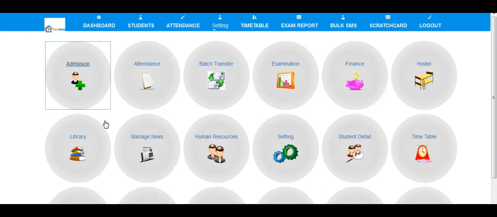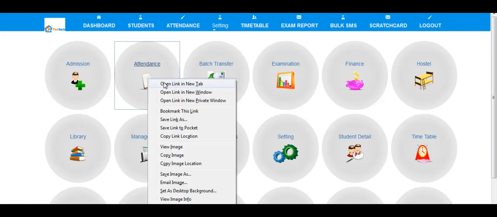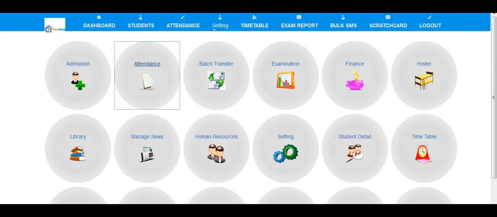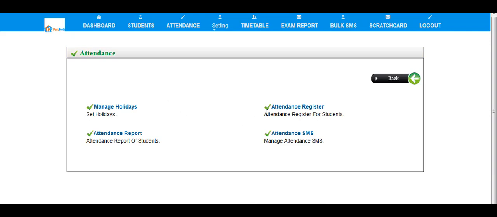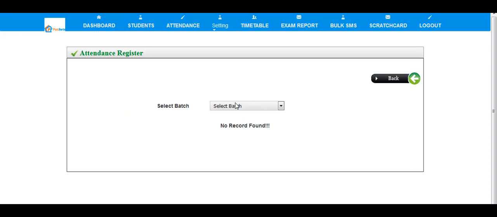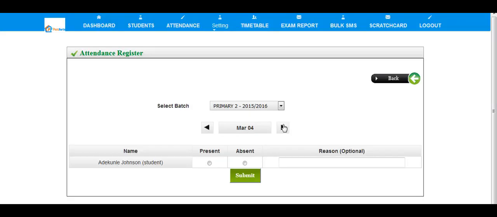Also within the portal we have the attendance module. The attendance module is the part where we mark attendance of students, attendance and register. It displays all the students in a particular class, and we mark either present or absent. Let's say primary 2, we get to see all the students in this class. We only have one student, Adekunle Johnson. So if he is present in school, we just mark present.